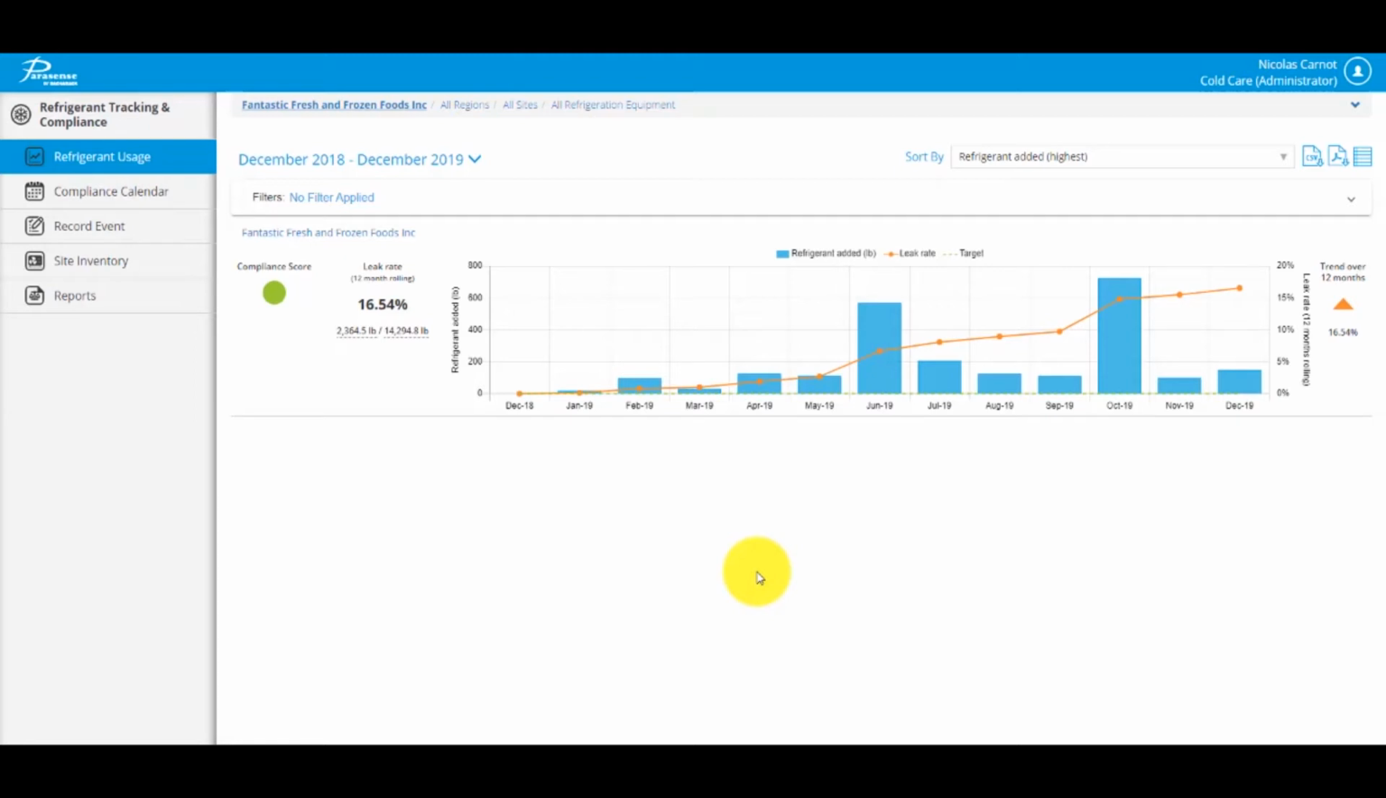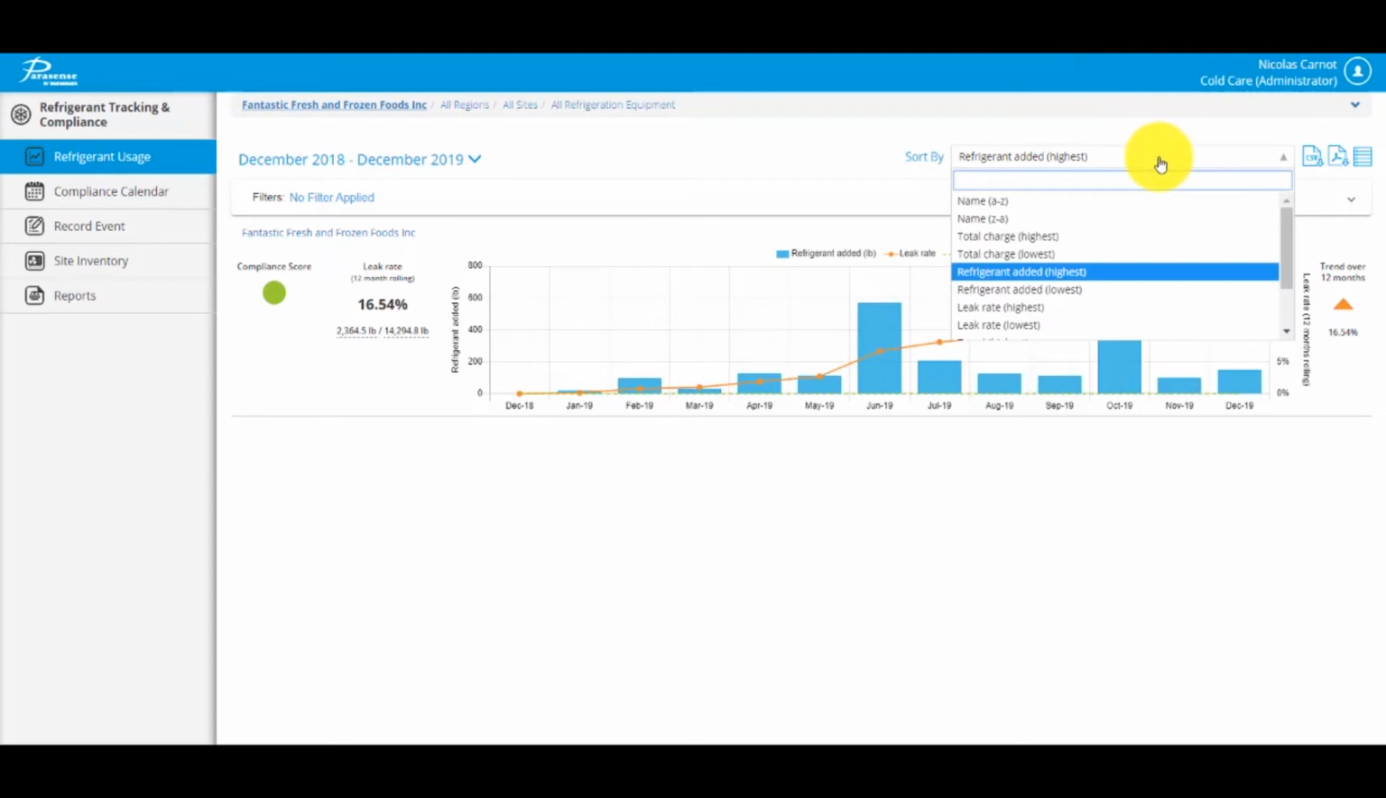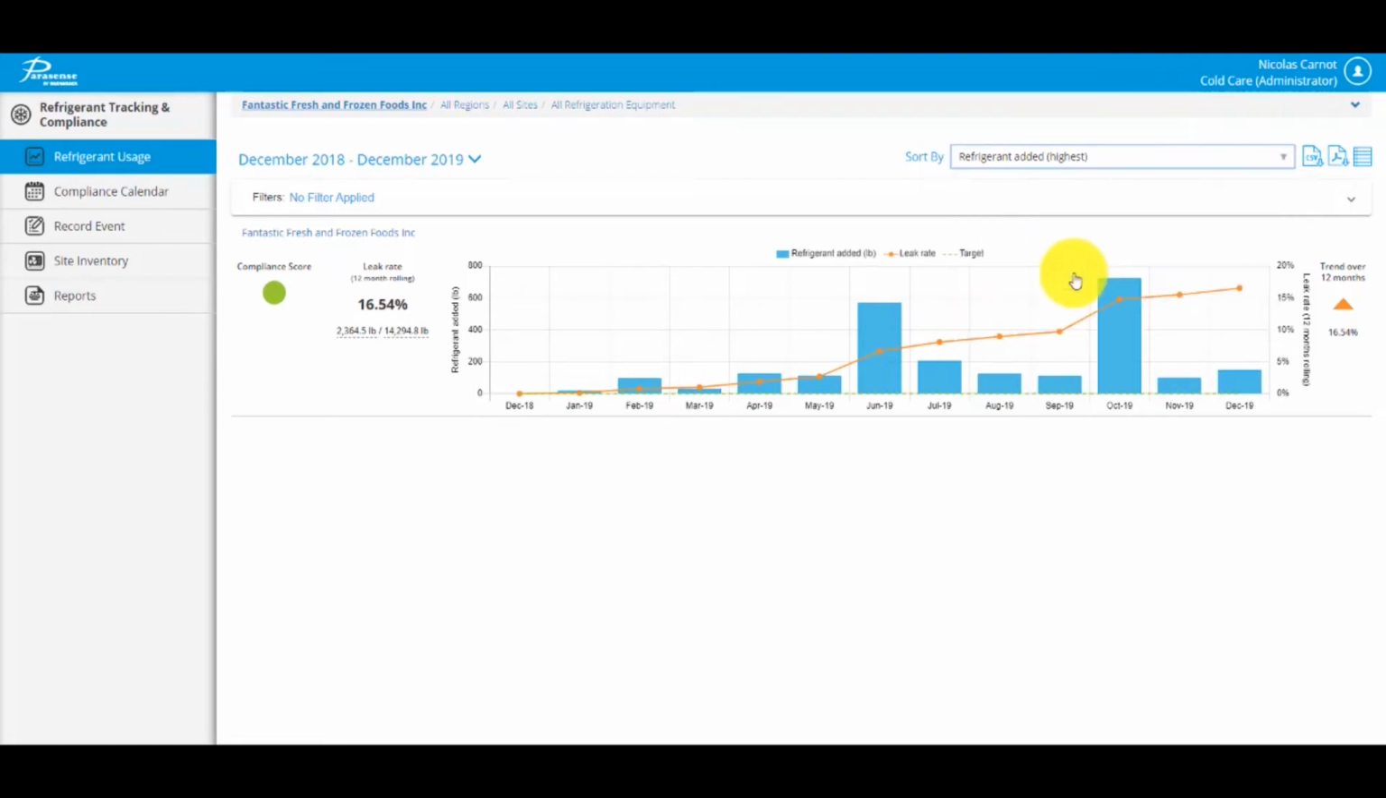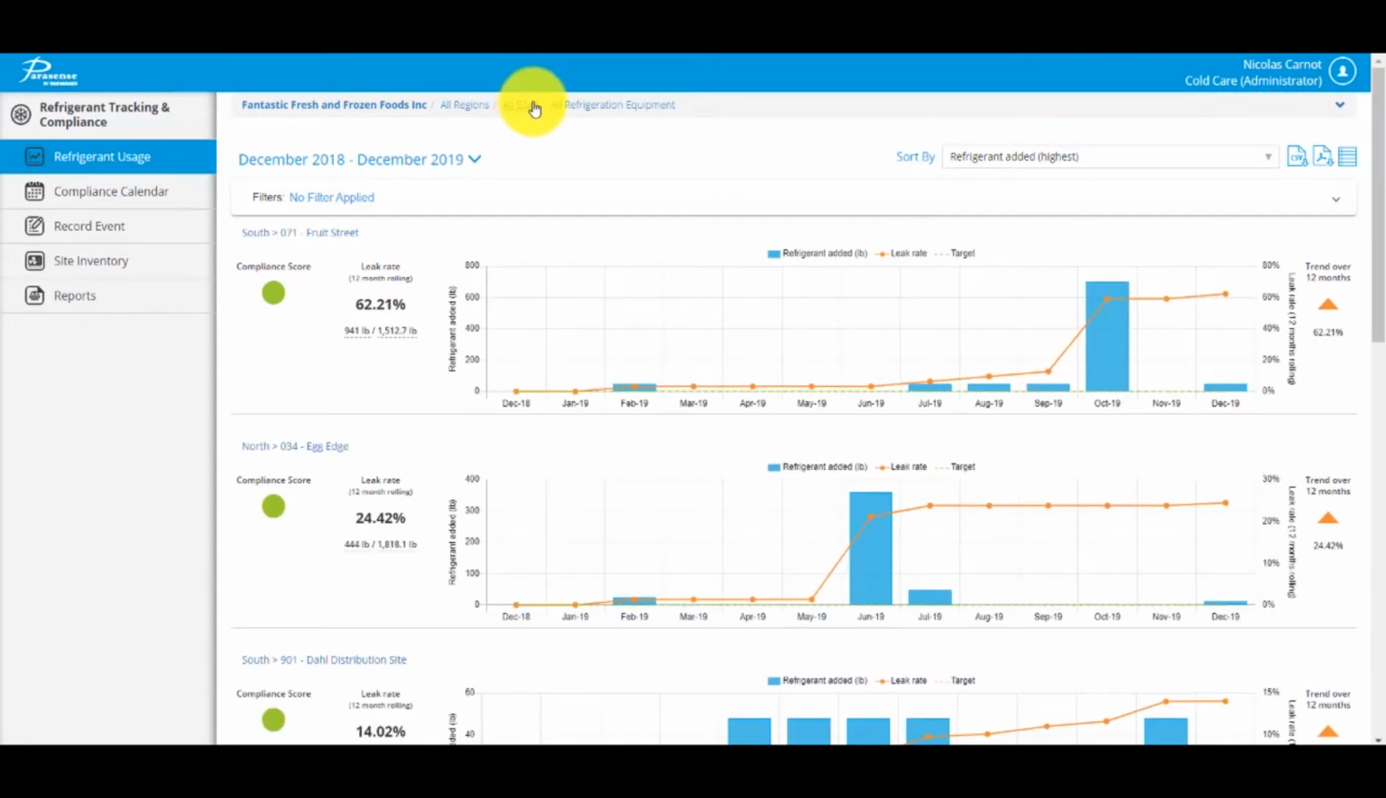Now, combining the sort by functionality with some of the data aggregations allows you to swiftly pick out equipment with performance concerns. So I'm going to start by ordering by refrigerant added to highest, and I'm going to go straight to view it at site level. So I can now see every site returned with the highest amount of refrigerant added to 71 Fruit Street.